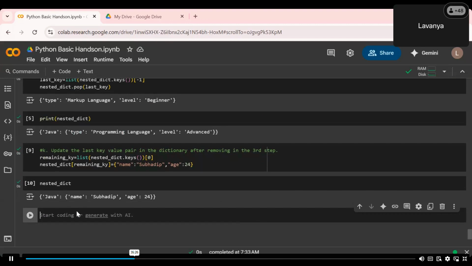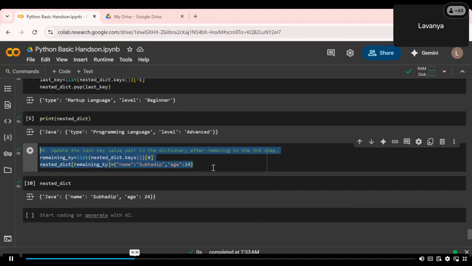Yeah, because we have left with only one key. So by putting 0 here, we will get only that key. Okay. We will get only that key.